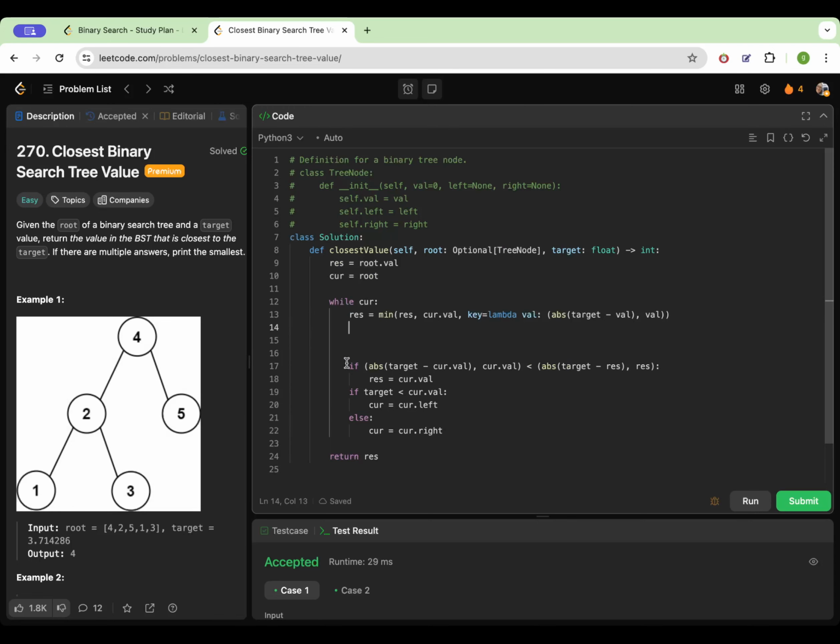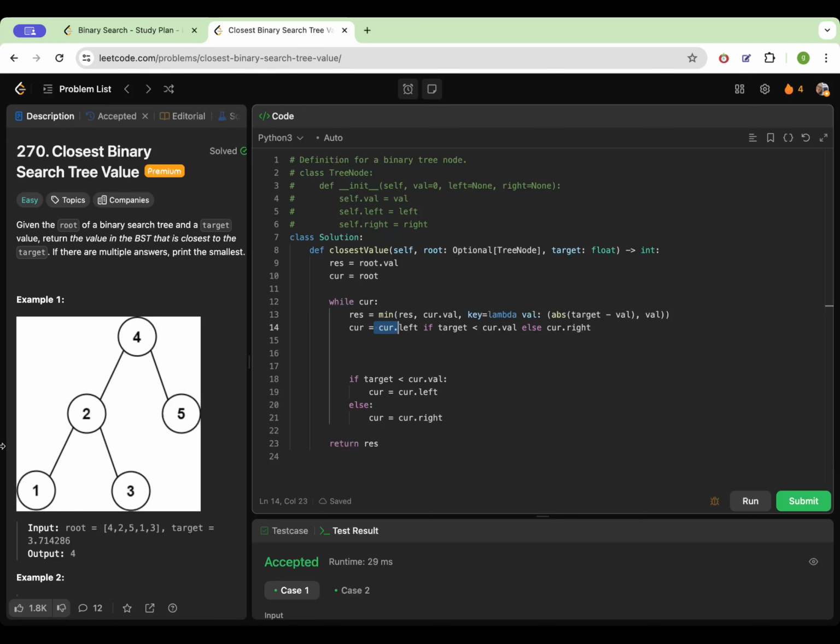Okay, now this part is done. The second part is a simple ternary operation. So cur will be cur dot left, this guy, if this guy, else this guy, right? So cur will continue search on the left if the target's value, target is a number, if that falls to the left of cur. Otherwise, it'll continue search on the right. And that is pretty much it. We'll give that a run and a submit.